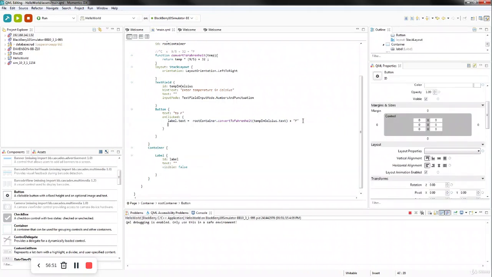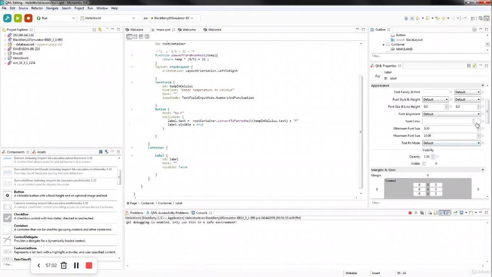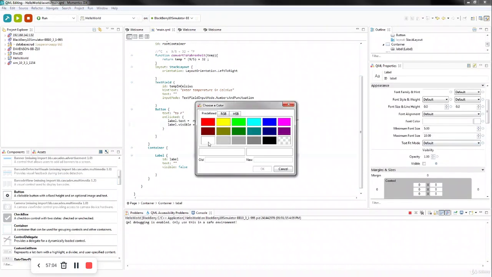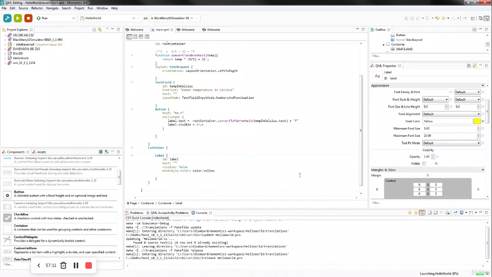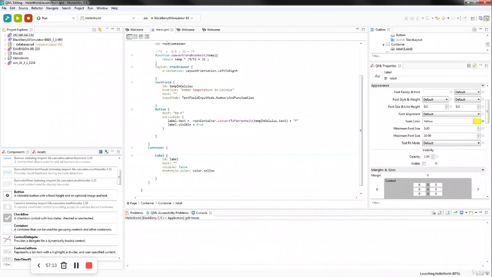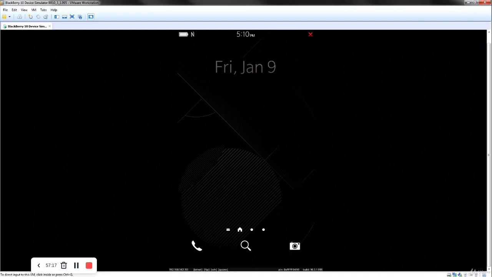So I'm going to do this. I'm going to go here, call my label, and do visible is equal to true. And just for fun, I'm going to change my label text color, put it to white. Oh, let's try yellow. Ugly, but who cares? And press play. And we should see it showing up on a Blackberry device in a few seconds.